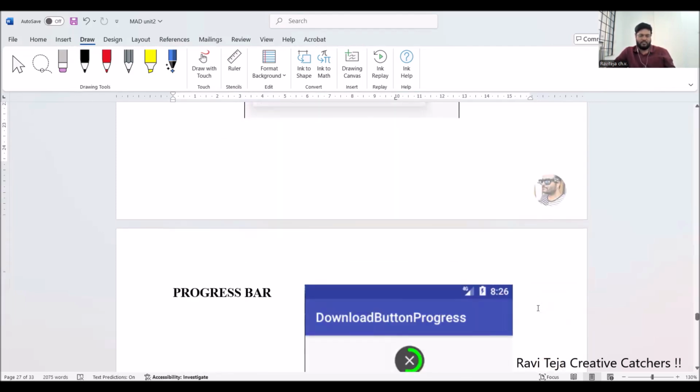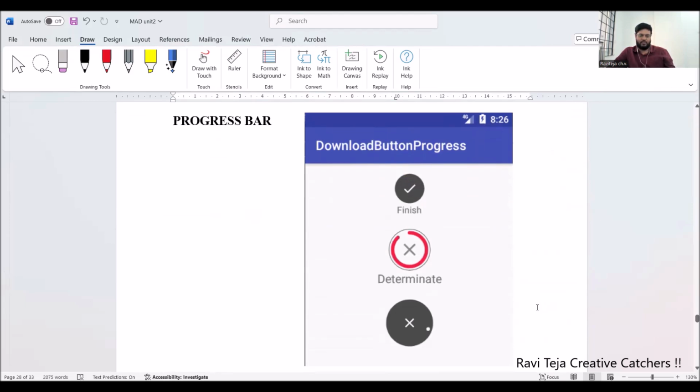Okay. Next comes progress bars. While uploading or downloading any kind of file, you can see a graphical user interface moving in a circular motion, right? So these kinds of animations are called progress bars. All these are the layouts with respect to the view objects.